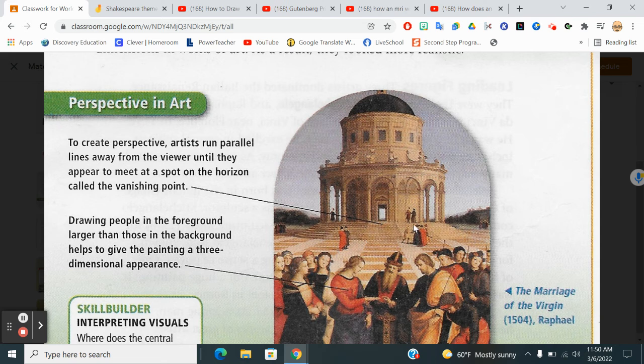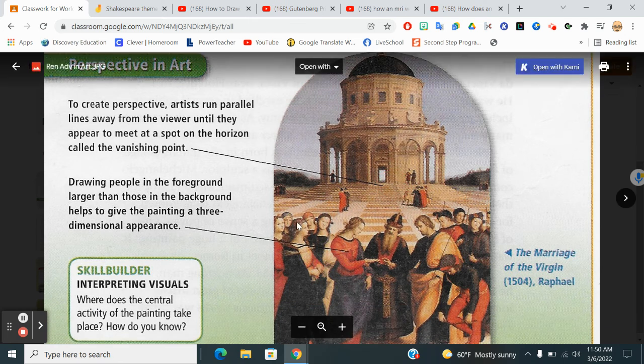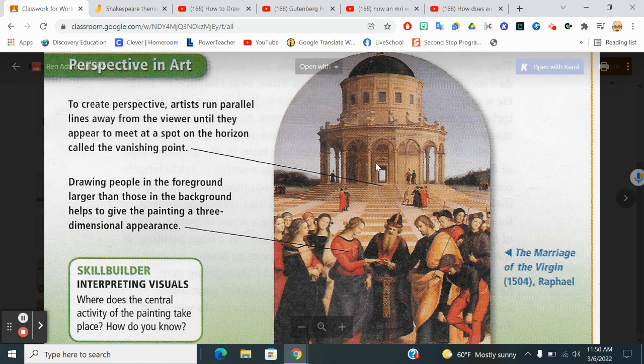So it looks like there's stuff going on in the background. Look, there's people in the background. There's stuff going on. There's hills back here. Okay, and that gave it a much more realistic look. And people in the foreground, right? The stuff in the foreground is bigger than what's in the background. Okay, and that creates a sense of 3 dimensions on a 2-dimensional canvas.